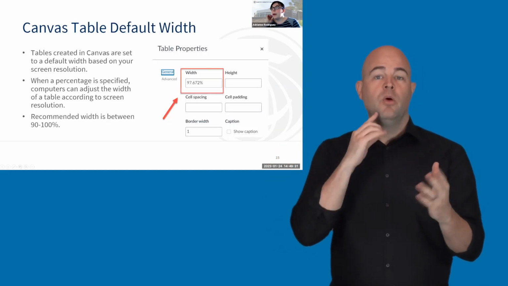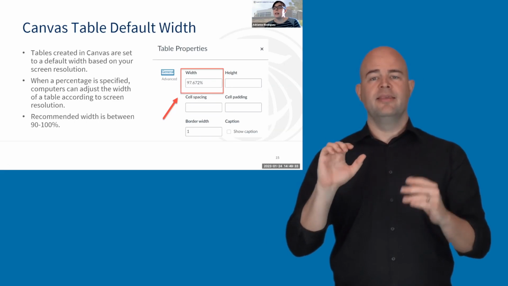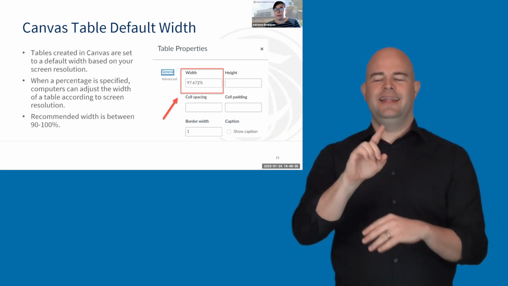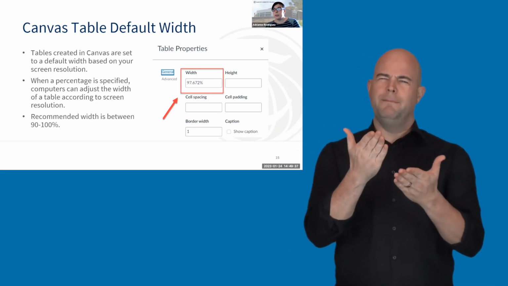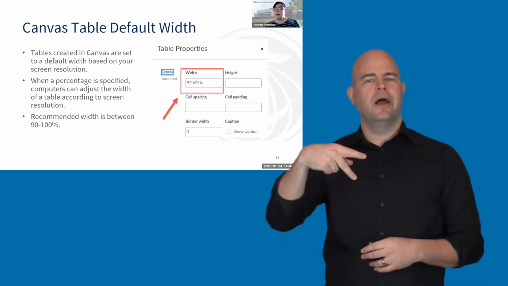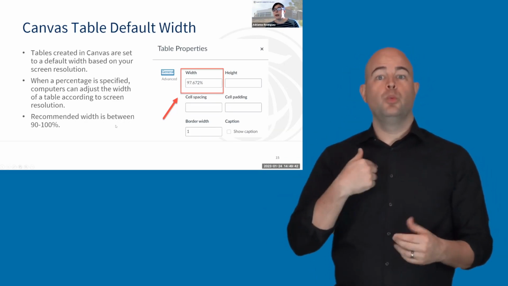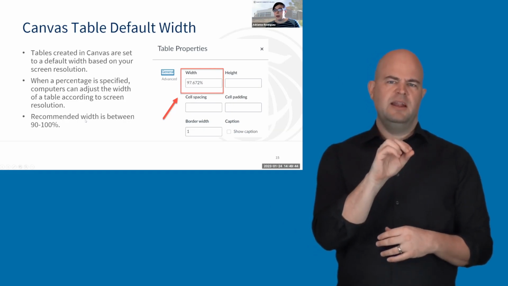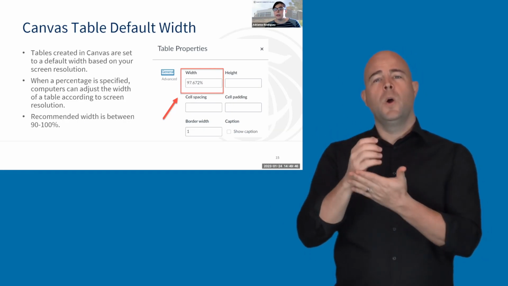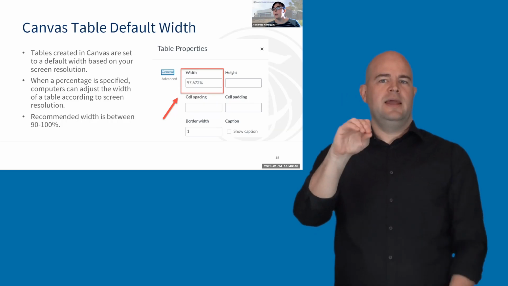So for table width, Canvas will always set it to a default percentage, and we always recommend you maintain the percentage rather than a certain number of pixels. Our recommended width is between 90 and 100. In most of our course syllabi and things like that, we use 90%, but anywhere between 90 and 100 is fine.